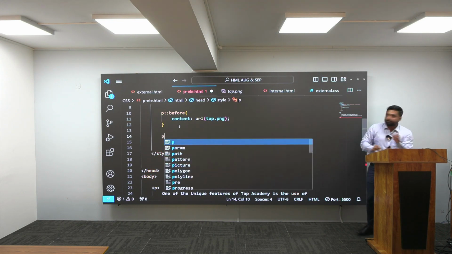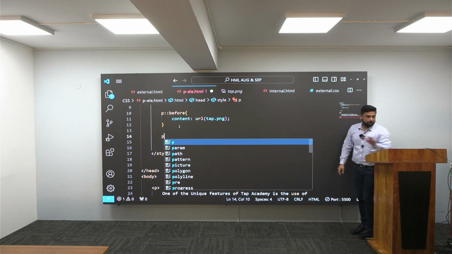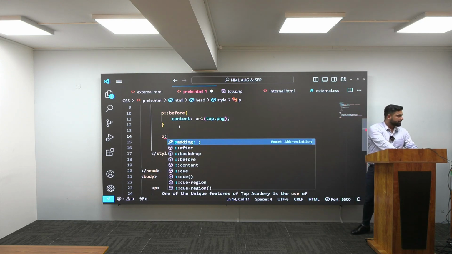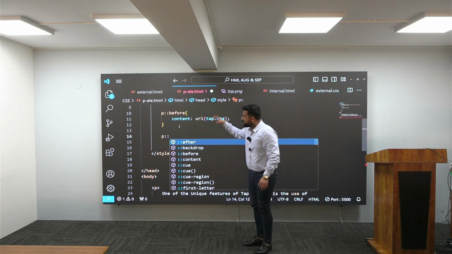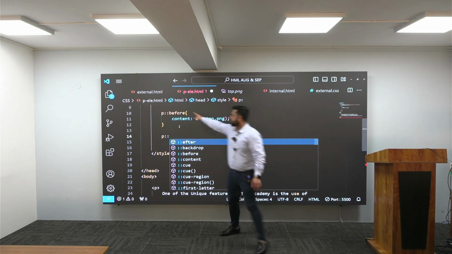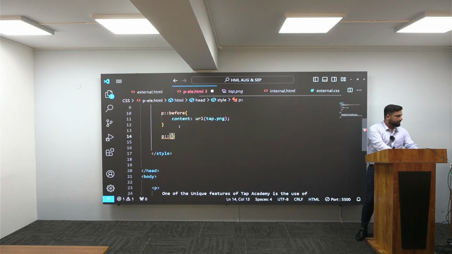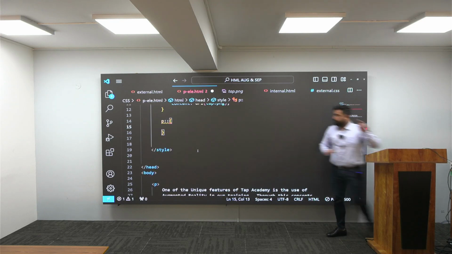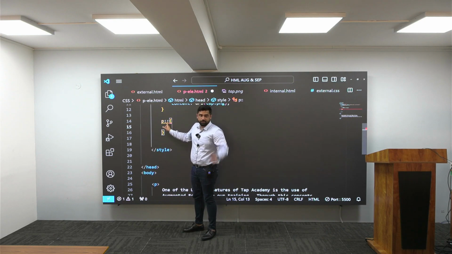Now after my P, I should use double colon. Two times I will be using this. After the double colon, what do we have to give? We have to put the curly braces. Curly braces I have given. Please focus here. How many colons have I given? Two colons I have given. You should not give one colon. You have to give two colons.